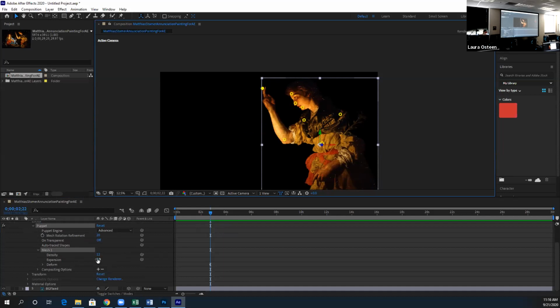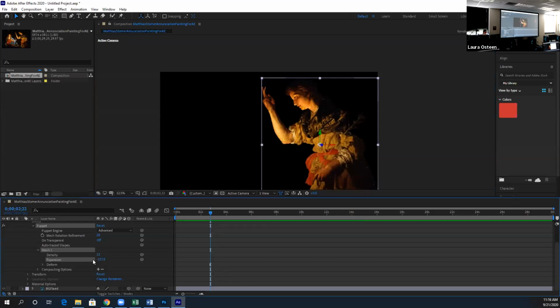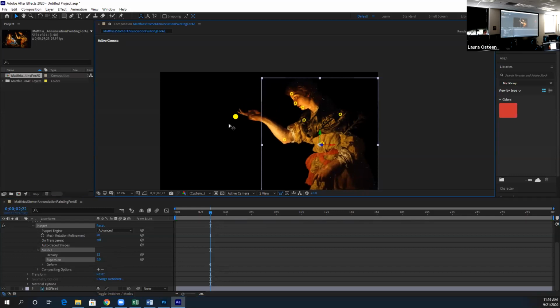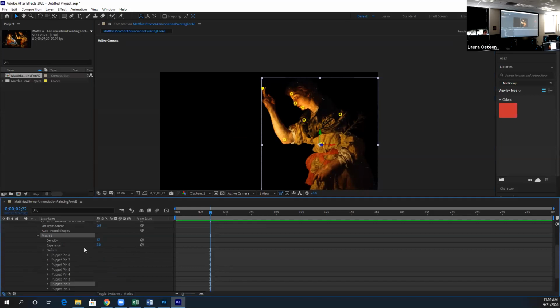Same with the expansion. If you find that you need more motion, funky. If you need a little less motion, you can change that expansion. Then we have our deform. So these are all of our puppet pins themselves.